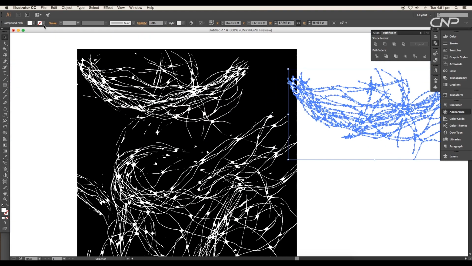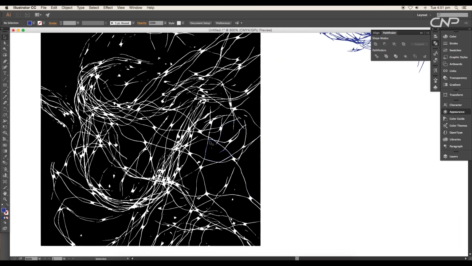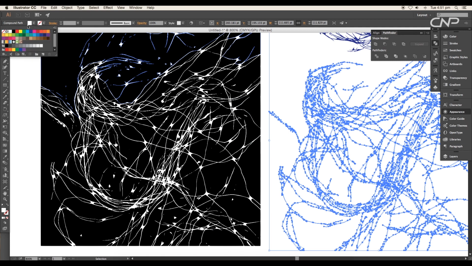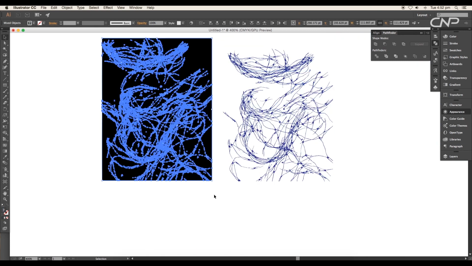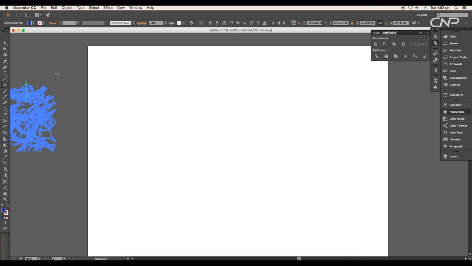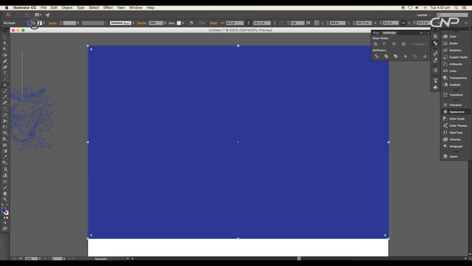Place it aside and change the color to a dark color. In the same way, select the other web, drag it and change the color to dark. Now, select all the remaining pieces and delete them. Before we begin, add a black rectangle for the background.